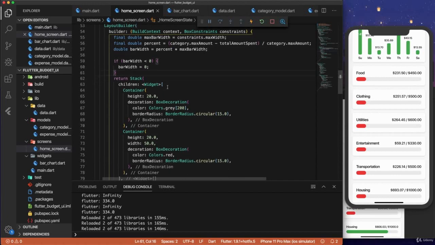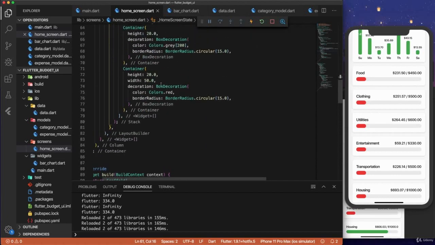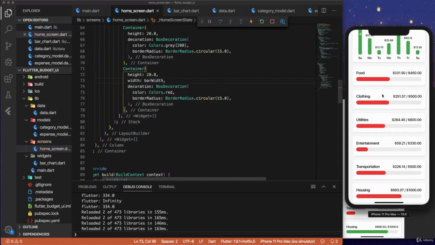Now that we have the bar width, we can change the width right here of our red container to bar width. And when we hit save, we see that all of our bars represent the correct proportion, and the data is displayed accordingly. All that's left to finish off the remaining money bars is to change the color based on how much money is left.